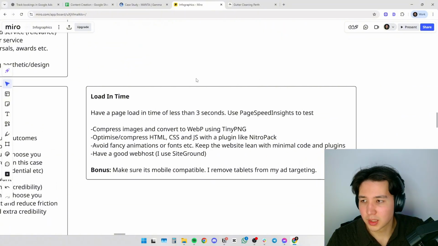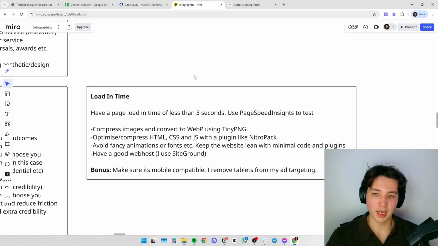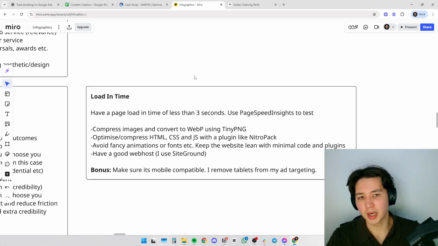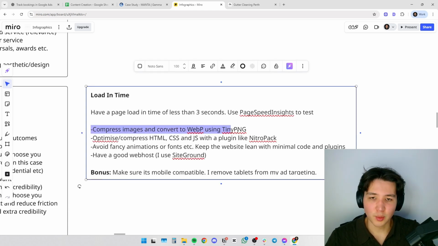And as a side note, for the technical part of it, you want to improve the load-in time. This is very important. You want to generally have, as a rule of thumb, your page load in within 3 seconds. You can use Page Speed Insights to test this. Just some quick things on what you can do to improve that.